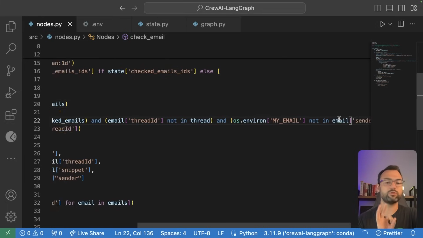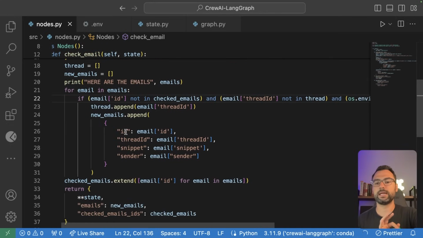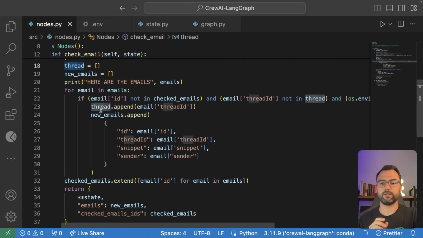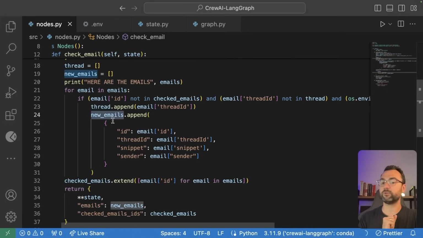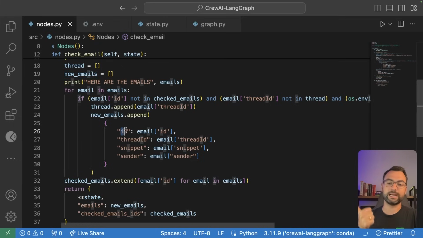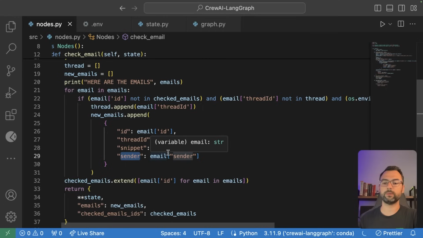So if we meet those 3 criteria, we're going to start building up our list that we have right here. So we're going to add the new email thread ID over here. That's what the append is going to do. And the next thing is we're going to store the key pieces of information we need about each email so that we can later respond to them, such as the ID, the thread ID, a snippet, which is just a quick text blurb of what was said in that email, and then who sent the email. So we want to know their email address.